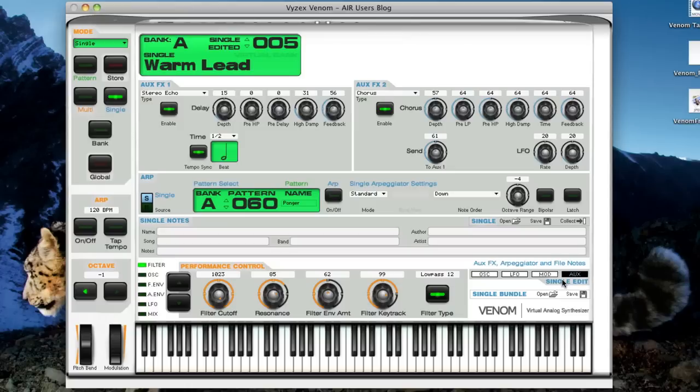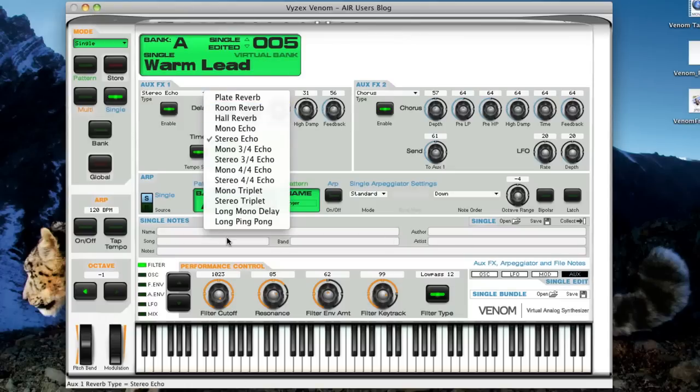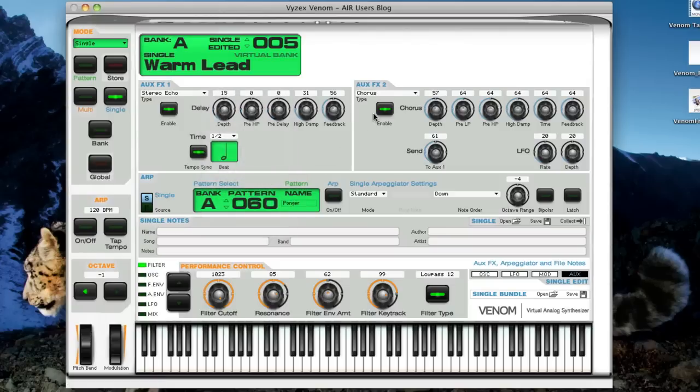Then come here, you've got the auxiliary section. So we can choose the effects. There's all sorts of different effects there. Plate, room, reverb, lots of great delays and stuff. Choruses, flanges and phasers and stuff like that. So that's the aux effects.